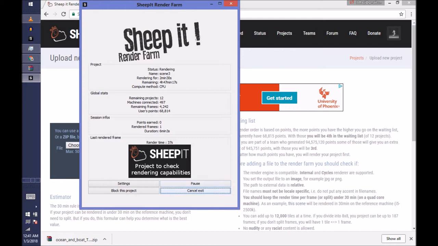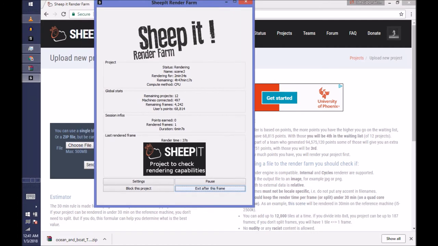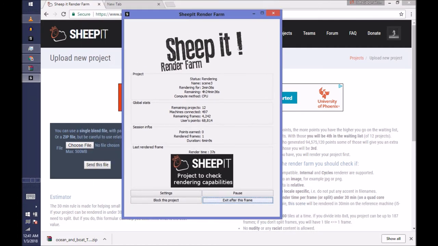And so actually, if I were to exit right now, I would be rendering in the middle of a frame. So you can also put this option to exit after the frame, so you don't cancel out right away and lose the frame.